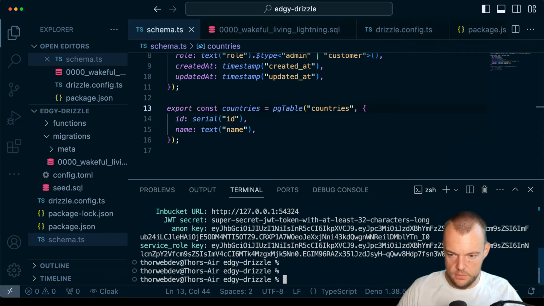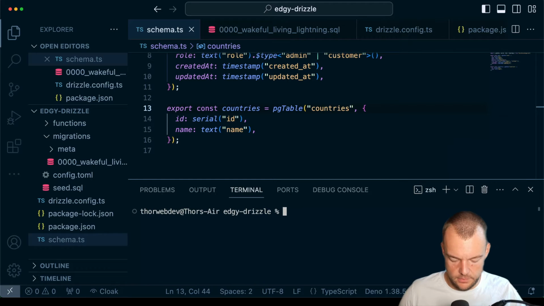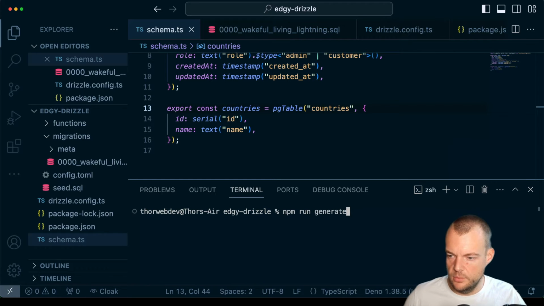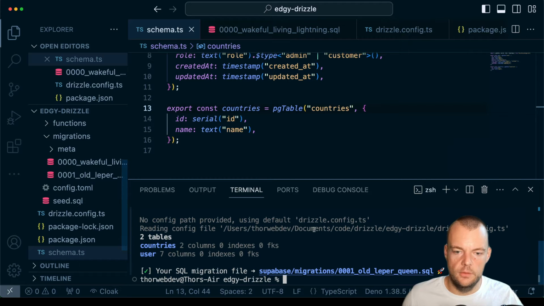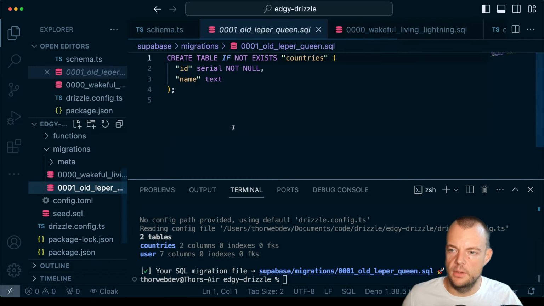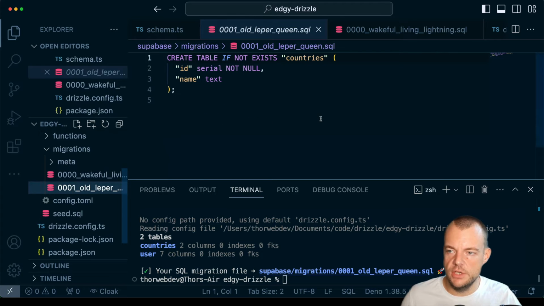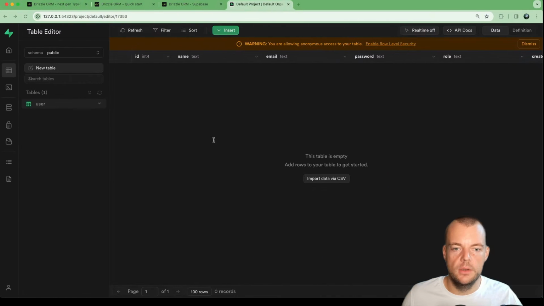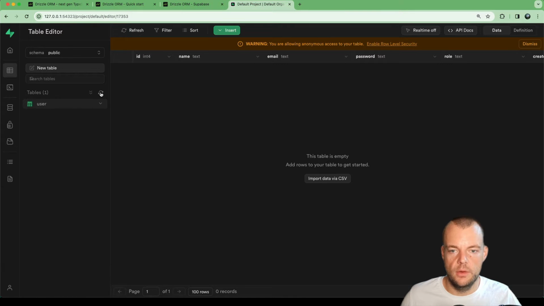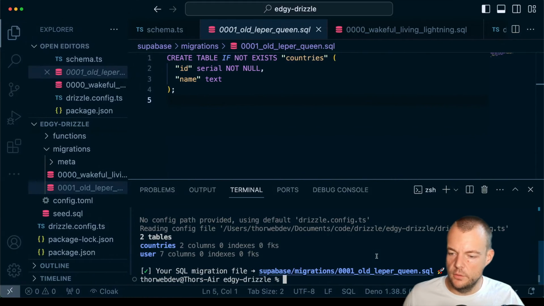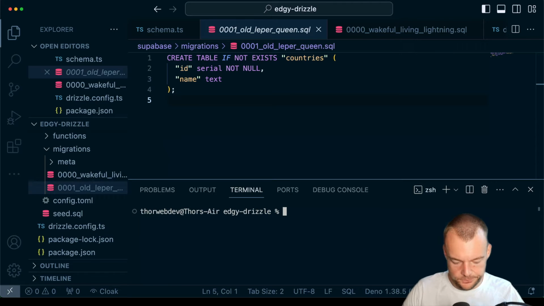And so now what we can say is, again, npm run generate. And so what you can see now is we have a new migration. So every time there's a change and we run generate, we get a new migration. Now this isn't auto applied, right? Because our stack is running locally. So if we're running locally already, what we can do is supabase db reset.